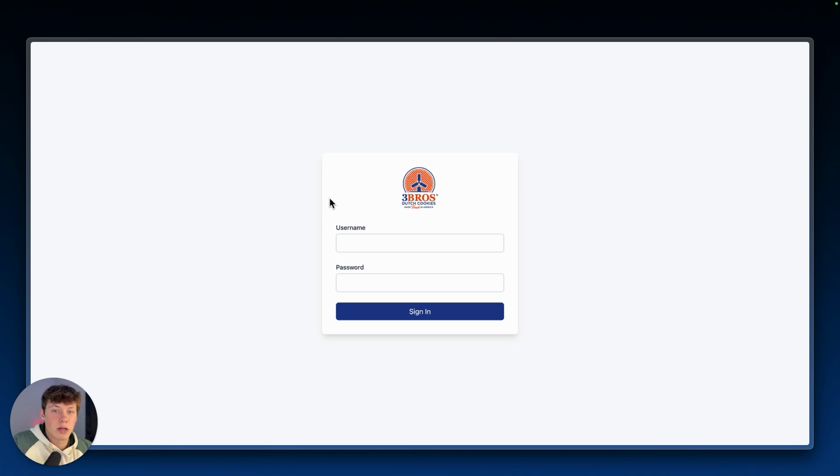We're first brought to this login page where you enter a username and password. This just prevents anybody else from finding this link and posting things to their social media account. So I'm going to log in here really quickly and then show you what we get from there.